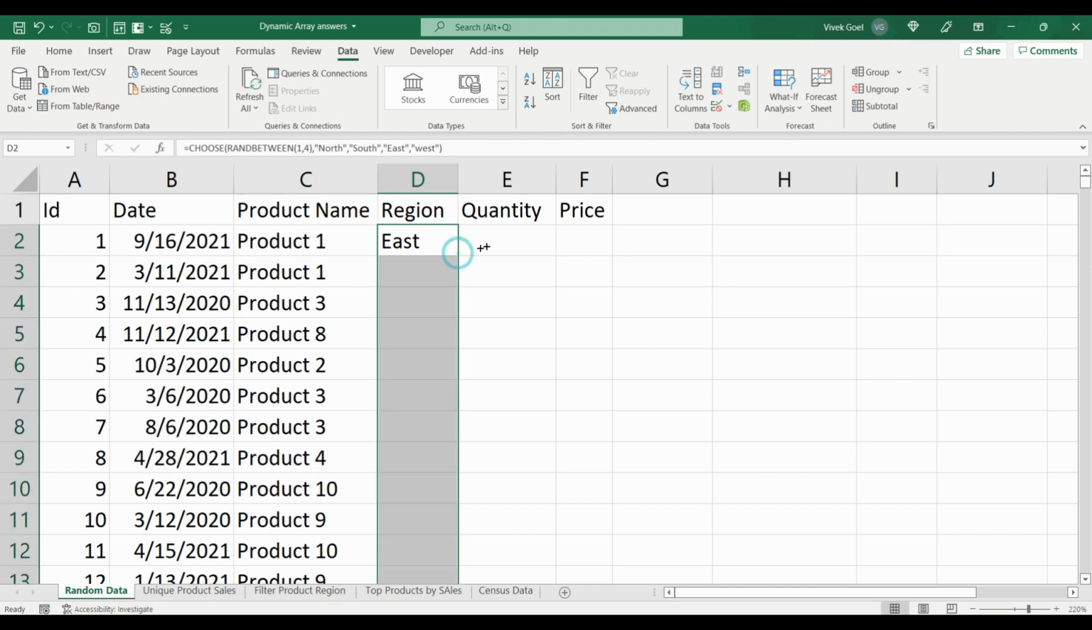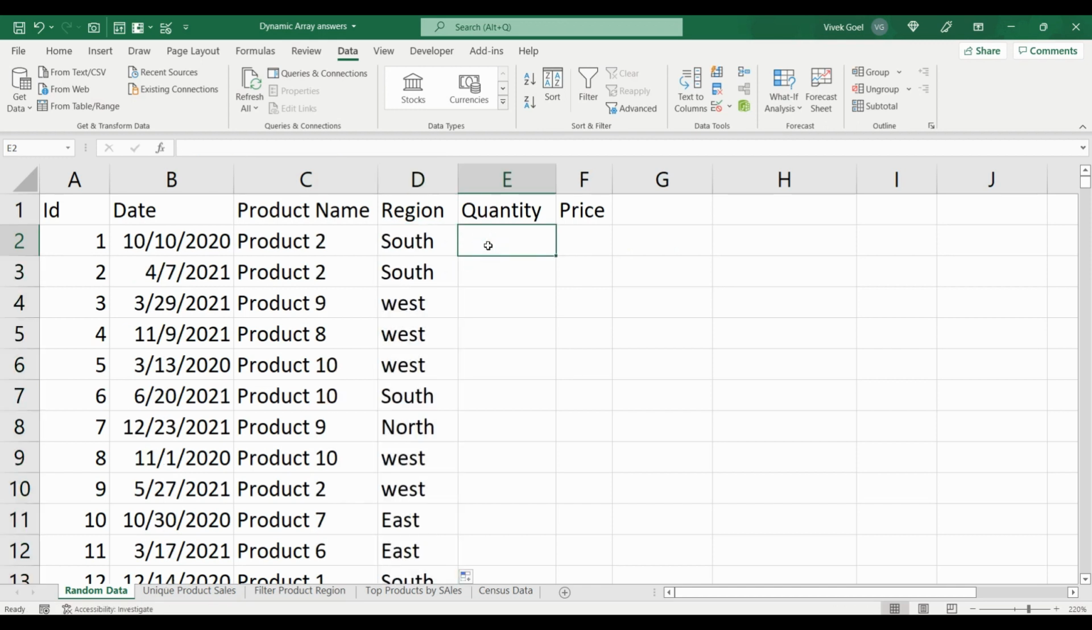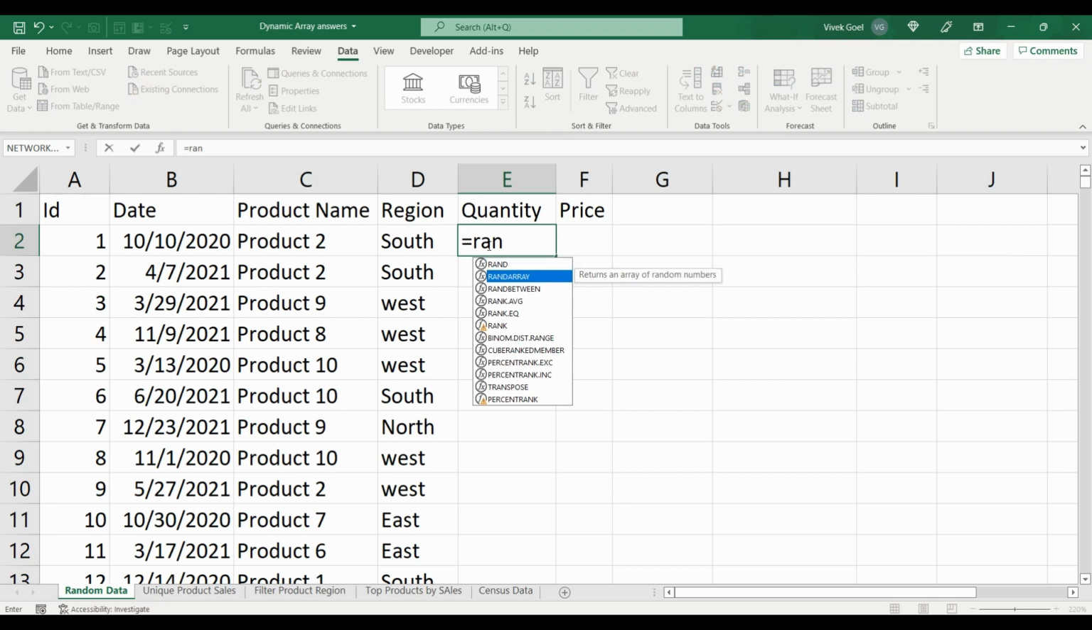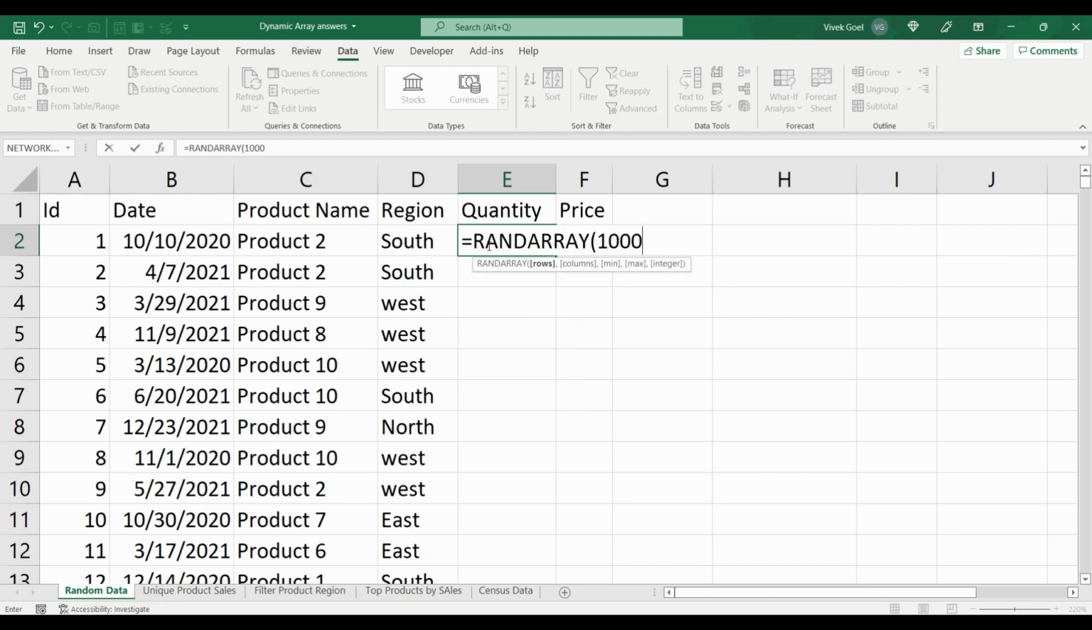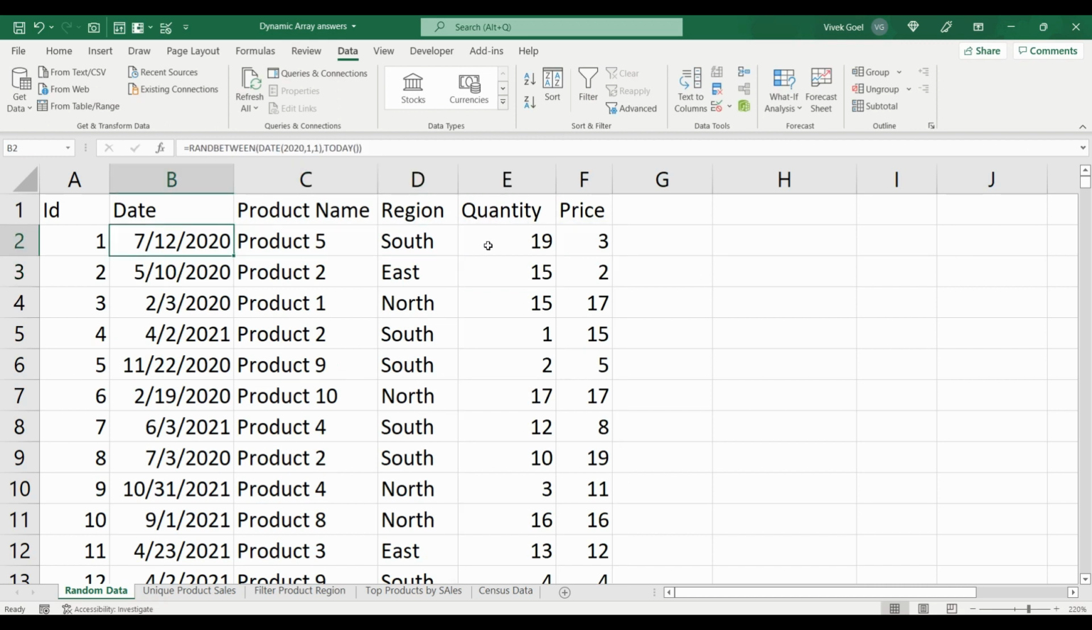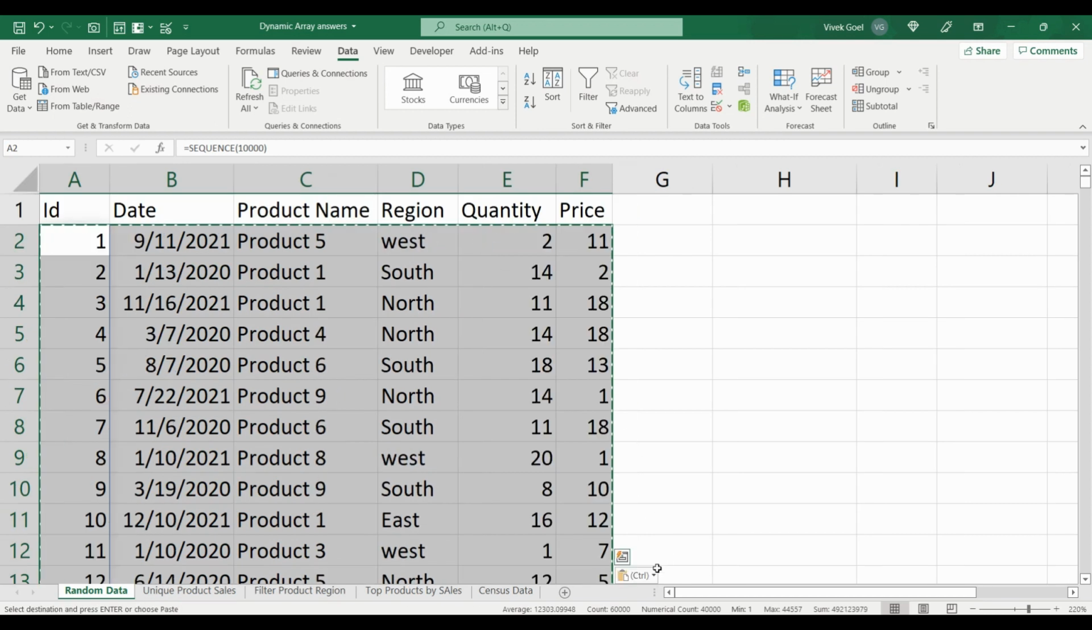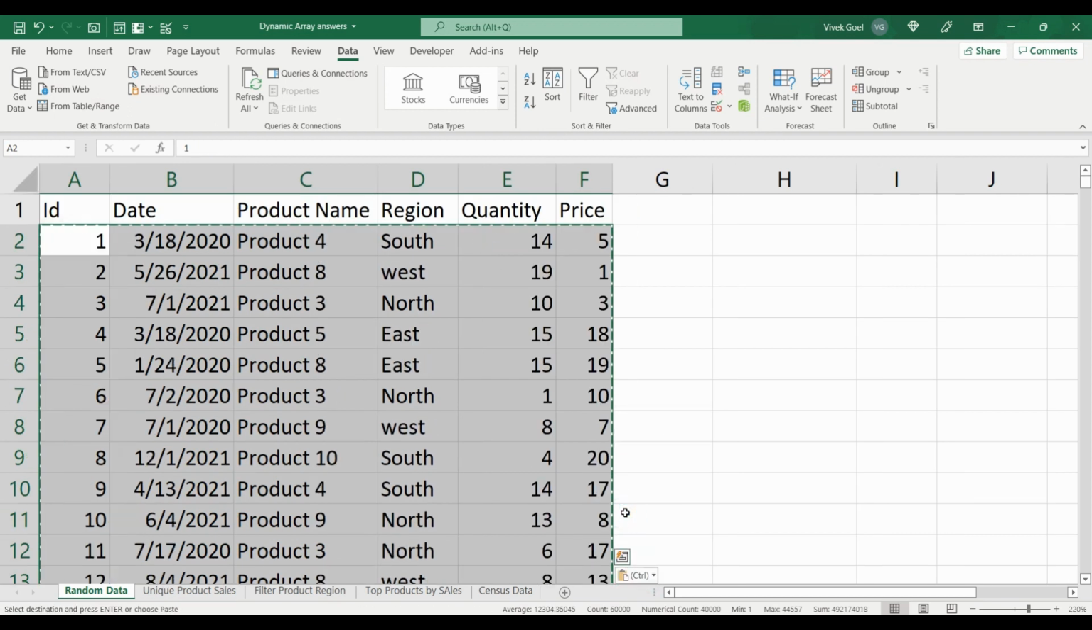For quantity and price, we are going to use the RANDARRAY function. Since we want to populate 10,000 rows, we will write 10,000. We want to populate 2 columns, so we will write 2. We want the starting value to be 1, so we will write 1. And we want the maximum value to be 20, so we will write 20. And we want integers. Now our test data is completely ready. Let's copy and paste this data as values so that these values do not change.